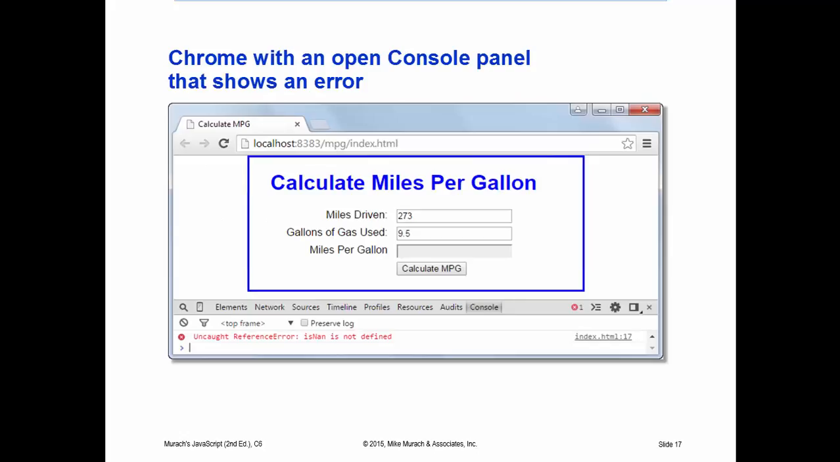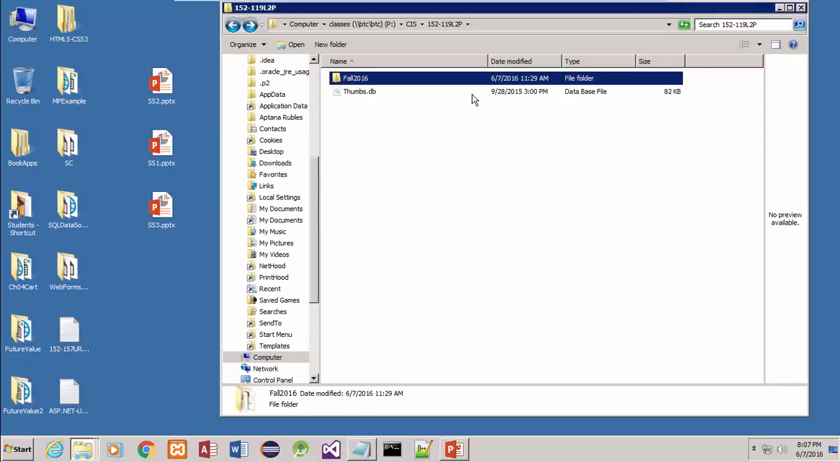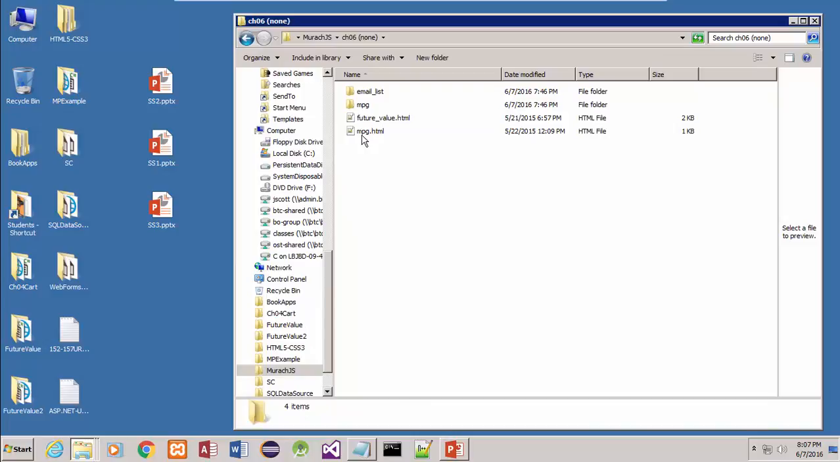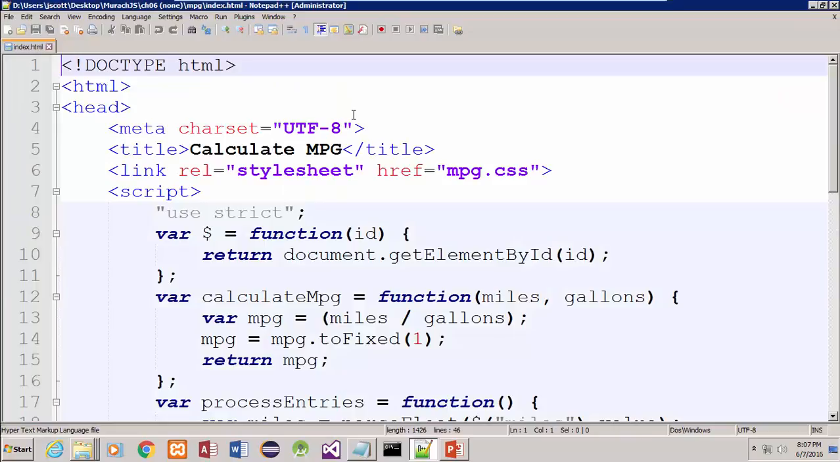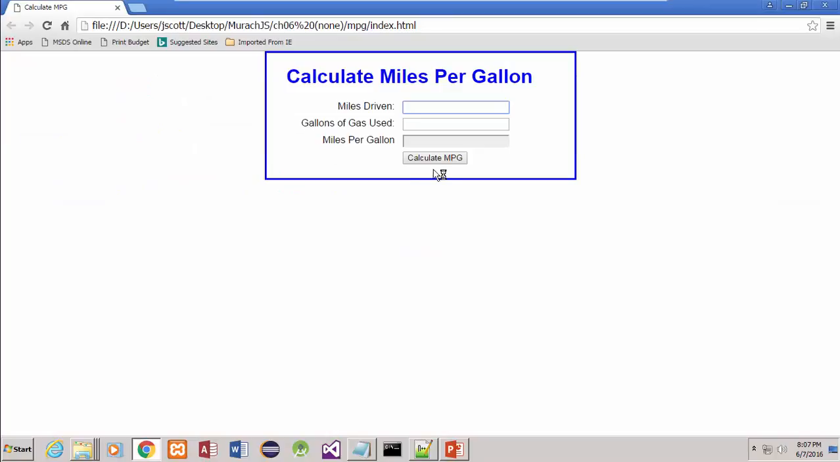All right, so let's bring up this calculate miles per gallon, and we can look at some of the stuff that's in there. Okay, so it's the calculate miles per gallon, and I decided to bring up the one from chapter 6, I put this stuff in. So the miles per gallon, and there it is. Okay, so I'm going to run this in Chrome. And there you see it.